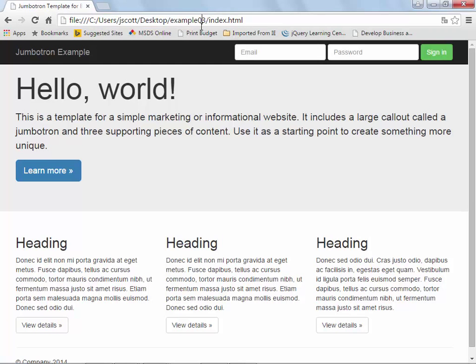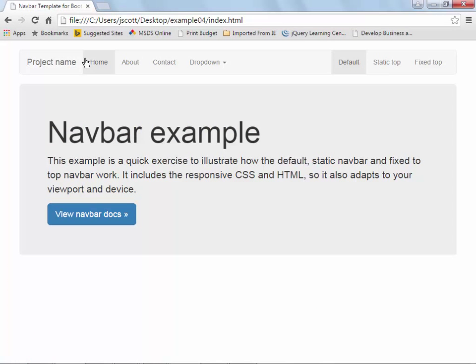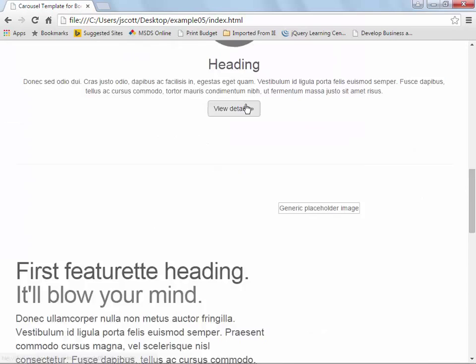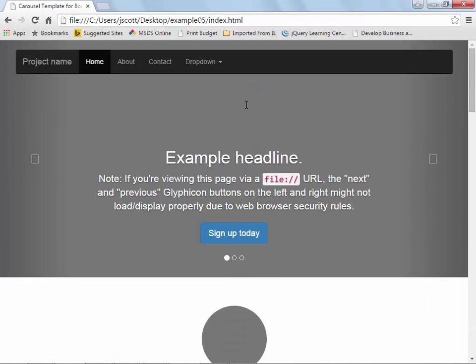It's pretty much right out of the book. Example 4, which is here, and it starts to show you navigation bars. And then finally, example 5, which has got a whole site in it. All right.